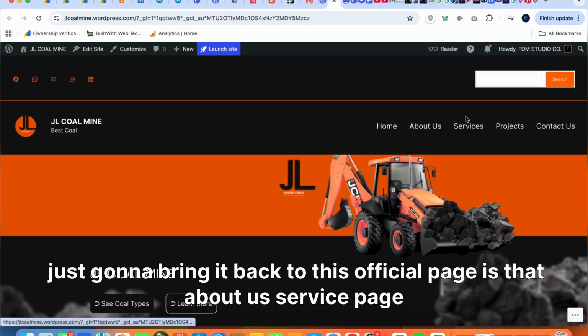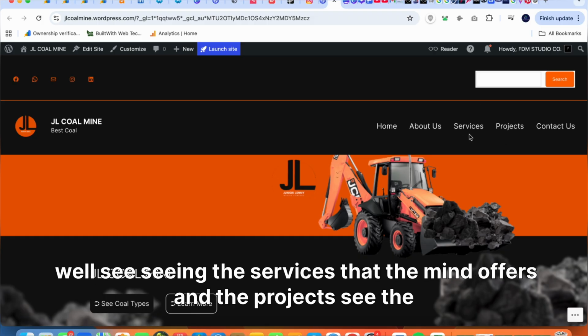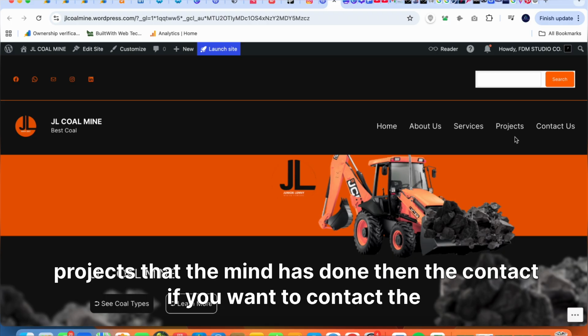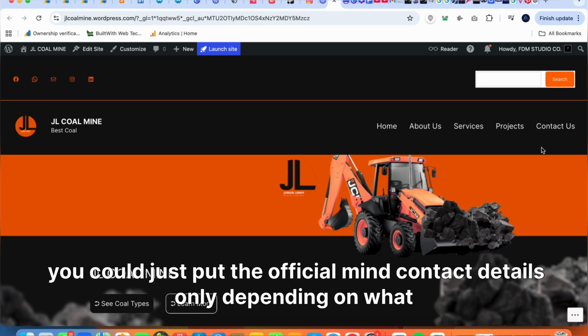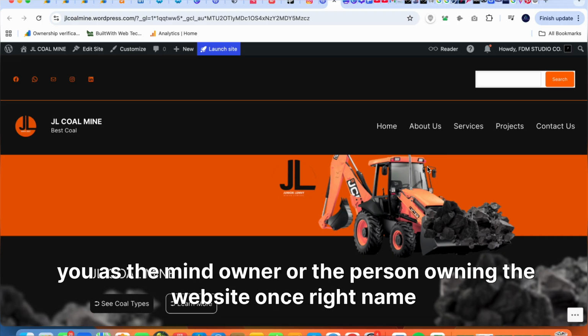The About Us page, the services page, for seeing the services that the mine offers, and the projects, to see the projects that the mine has done. And the contact, if you want to contact the team, you can put your team contacts there, you can put the departments there, or you could just put the official mine's contact details only, depending on what you, as the mine owner or the person owning the website, want, right?